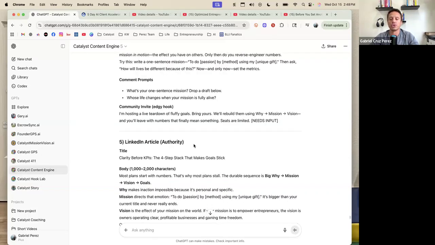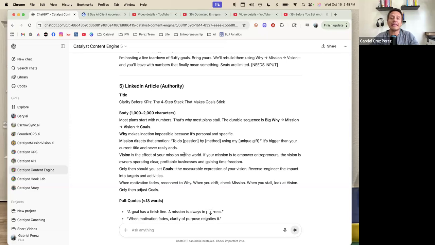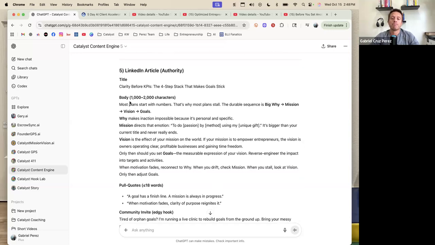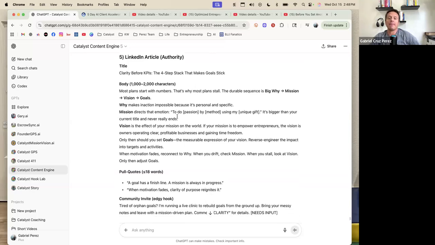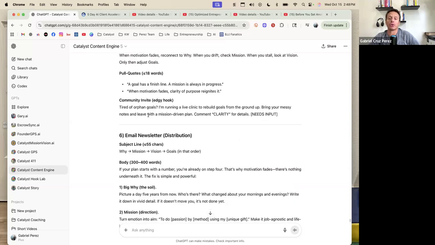So it's a little bit more promotional. Then it gives you a LinkedIn article. So these are way more authority building. So not quite a Facebook post, but more you're sharing an article. And it's going to say that the title should be Clarity Before KPIs, the 4-step stack that makes goals stick. It makes it about 1,000 to 2,000 characters. So it really is an article.